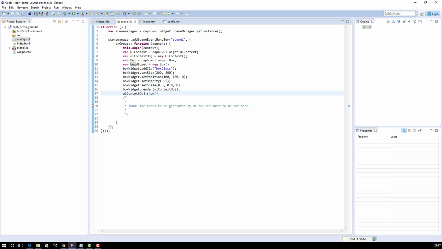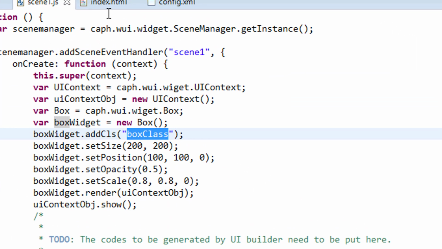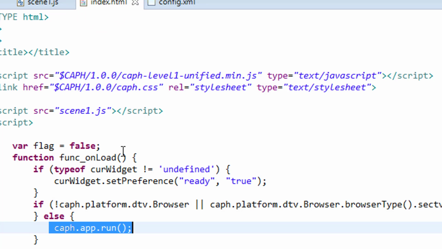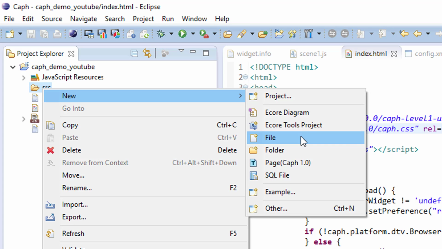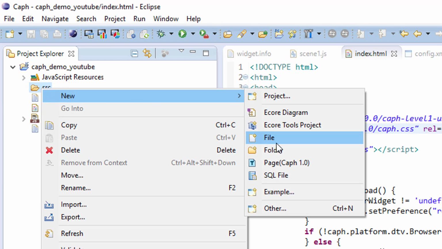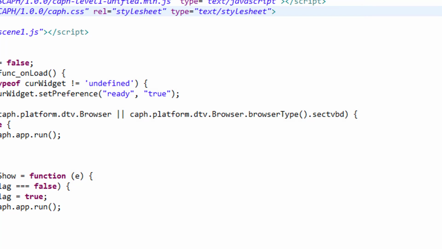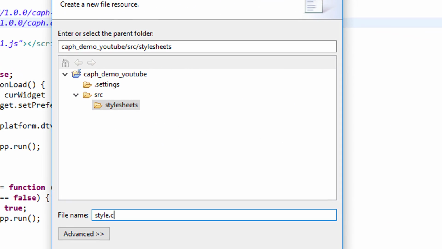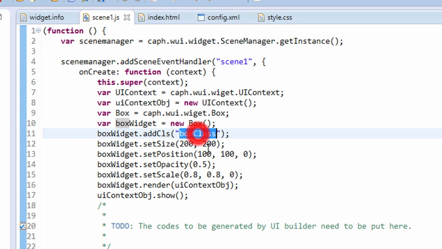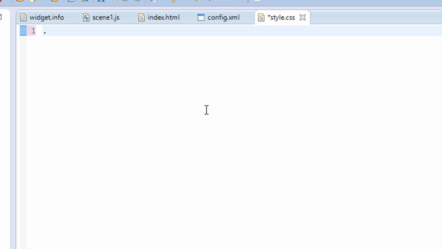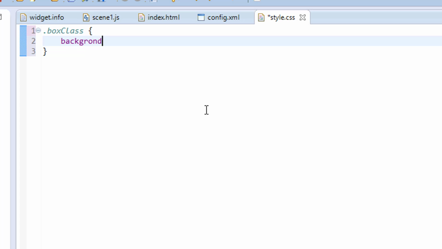One more thing that is pending is we haven't added any colors. We just have added a CSS class to the box widget. So this is our class. Let's go ahead and define the styling for this class. Here I'm going to create a new folder called style sheets. Inside it I'm going to create a new file called style.css, and I'm going to create a new style for this class. Okay, let me set the background color to be green.